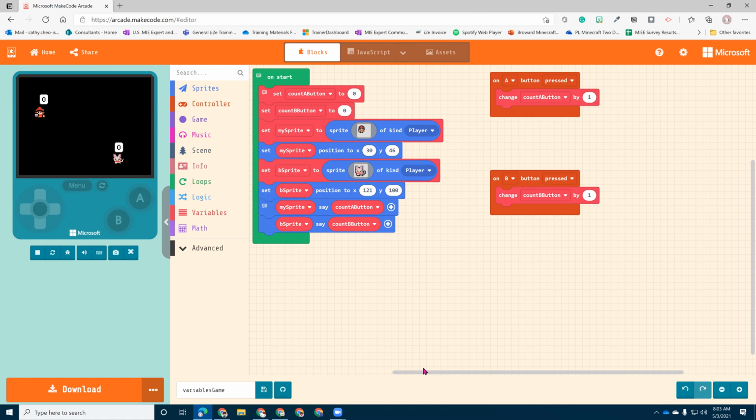Now, in order to know when to change, we also set up, well, two things in this case. We set up something so that it would tell the variable to change. And in this case, it was change the count A or count B button to go up by 1. What is that thing called? That on A or on B pressed? What is it? It's waiting for something to happen, or I have a hint here. Listening for something to happen. Okay, so the on A pressed or the on B pressed, those are both called event listeners.